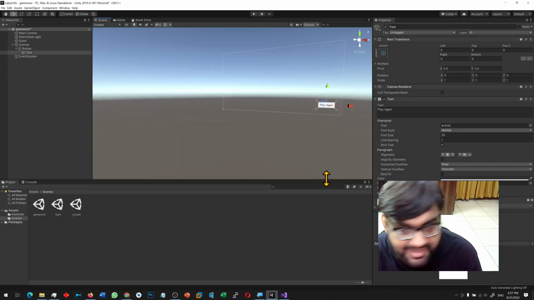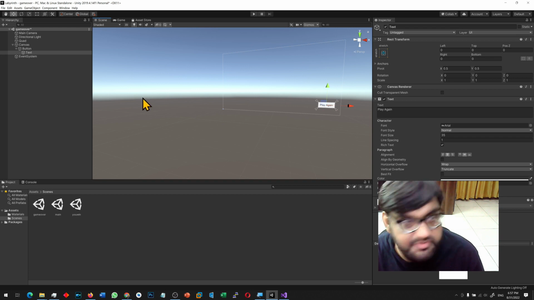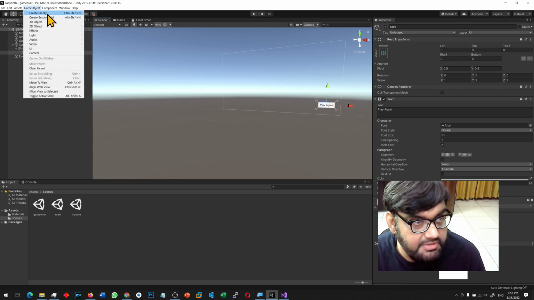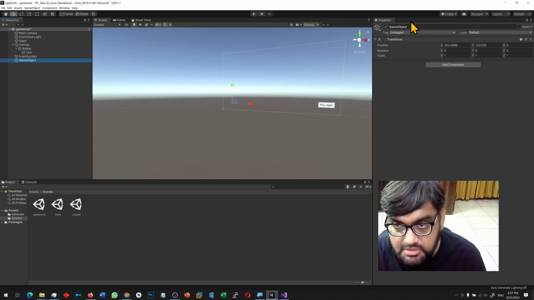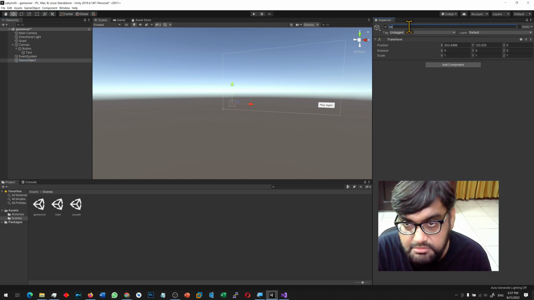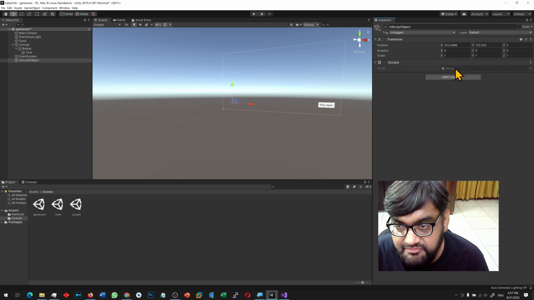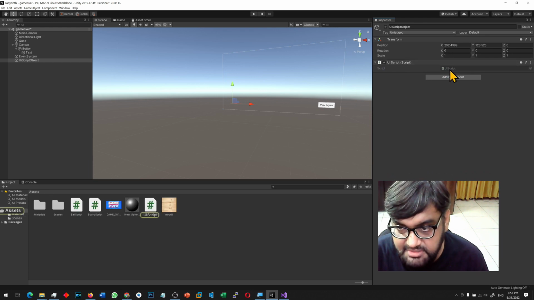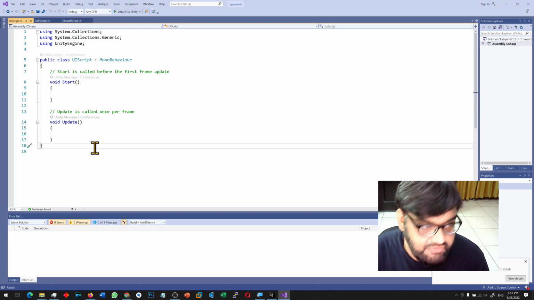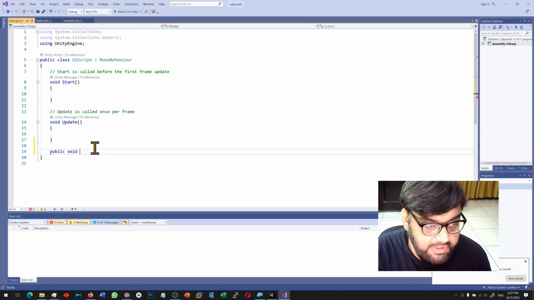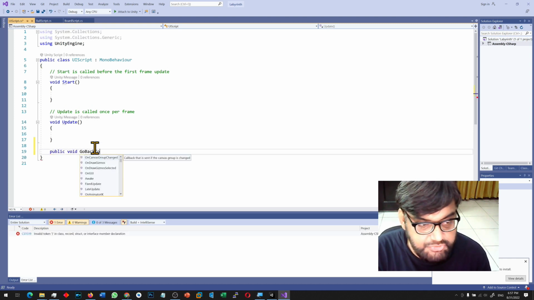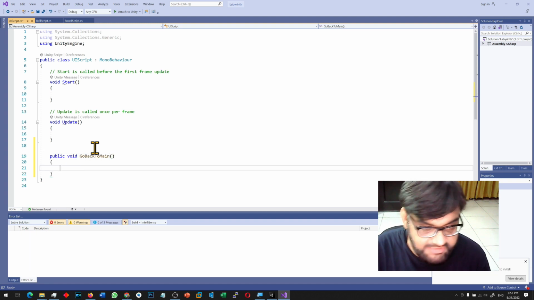How do you put code behind this? We need some object where we add some script, obviously. So I will create a game object. Let's call it UI script object, and in here I will add UI script. In this UI script, whenever somebody clicks the button, I will call this function. So I will call it public void go back to main. Remember this, go back to main.